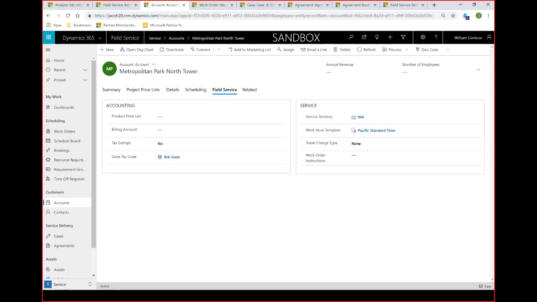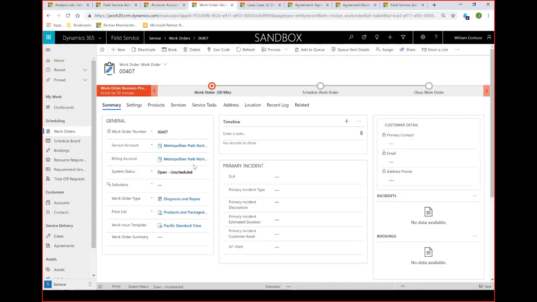Let's see, the next thing, Dave. Oh, actually, the other thing I should point out here. I'm showing an account here. If I define the work hour template at the account level, when I raise a work order on this account, it'll pick up the associated work hour template. So I don't have to manually set this. I set it at my related account and it'll drive through. Of course, if you choose to drive it some other way, you could use processes to do something like that.